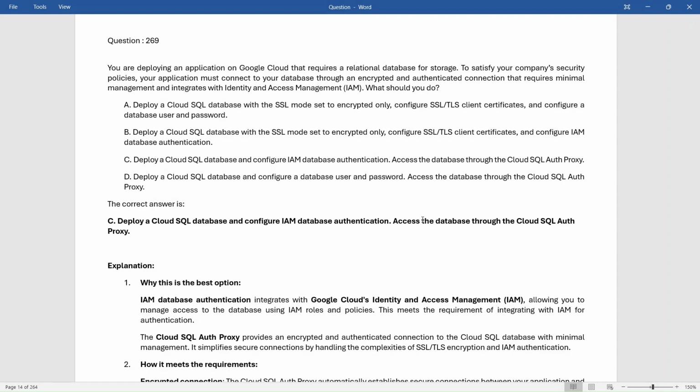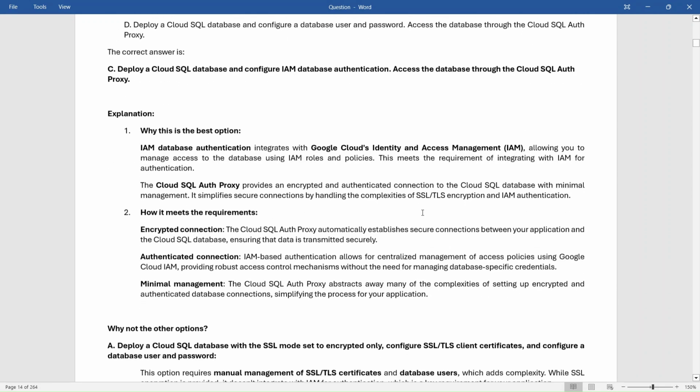D. Deploy a Cloud SQL database and configure a database user and password. Access the database through the Cloud SQL auth proxy. The correct answer is C. Deploy a Cloud SQL database and configure IAM database authentication. Access the database through the Cloud SQL auth proxy.